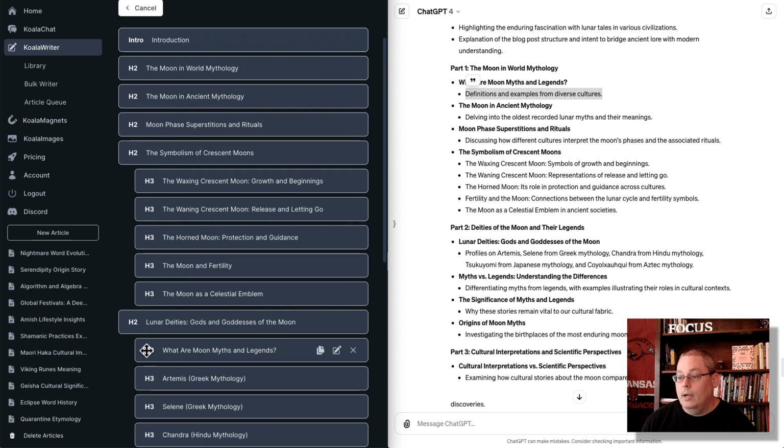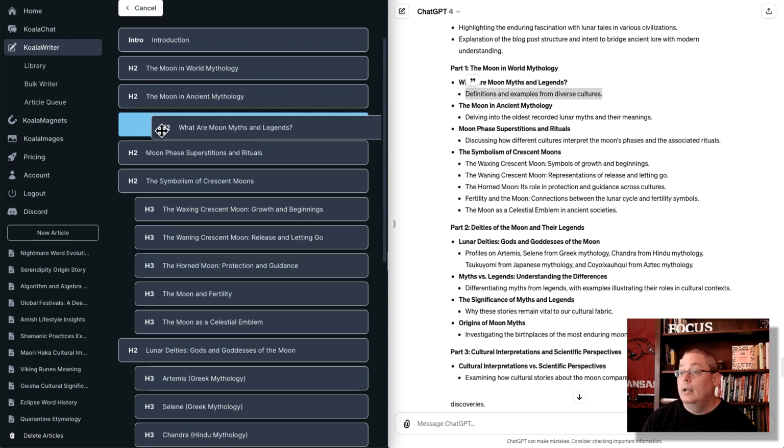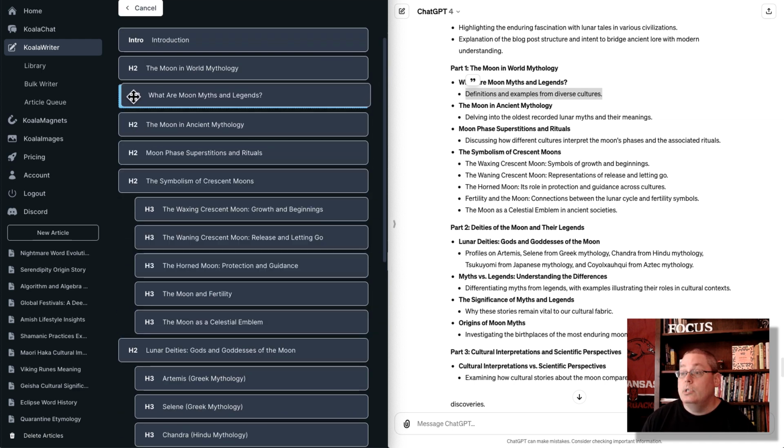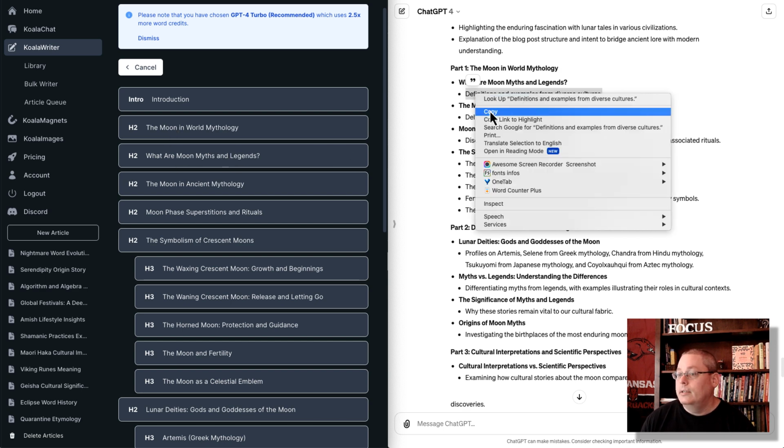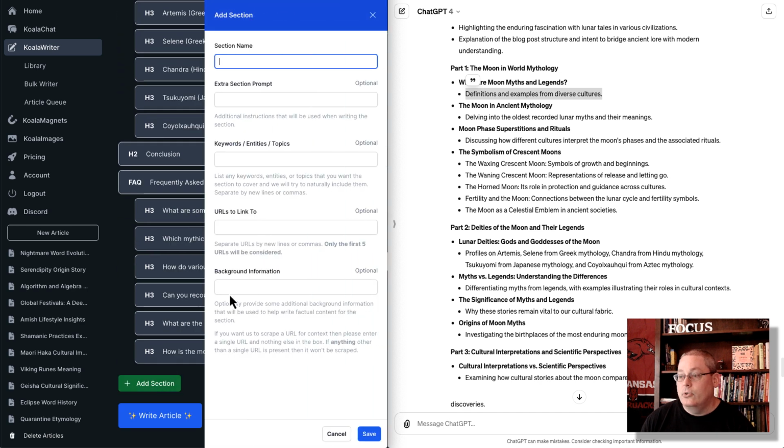And say the moon in world mythology. What are moon myths and legends? So probably, or maybe I could actually get rid of the introduction and change this. But we'll leave the introduction. We'll add the moon in world mythology. What are moon myths and legends? And what I was going to do is look at this and see if this makes sense as an H3. And we'll add that section in right there.